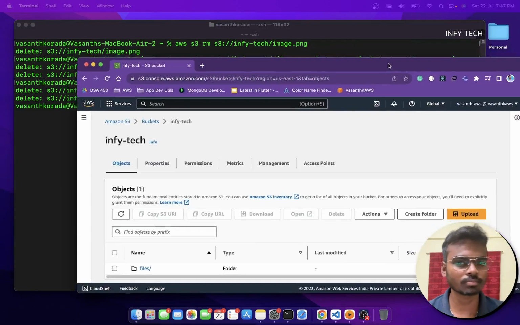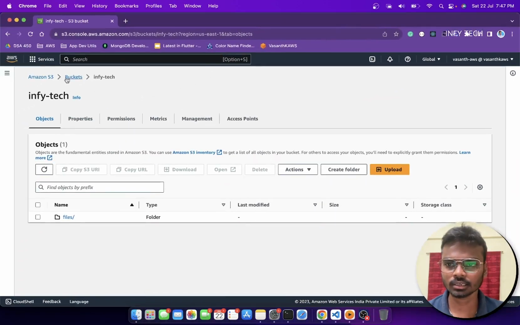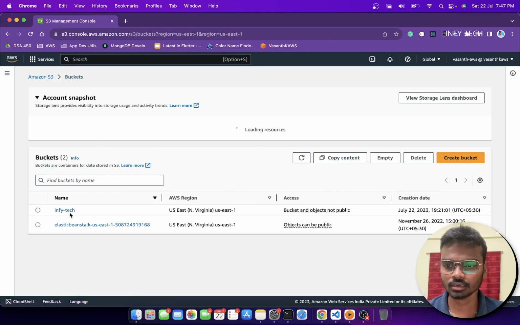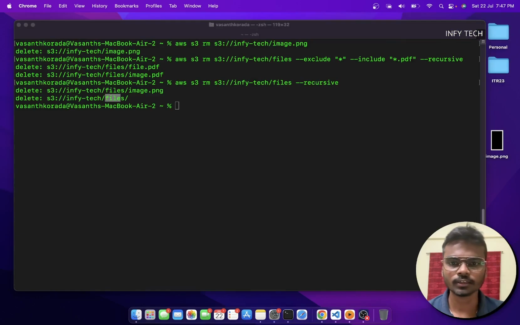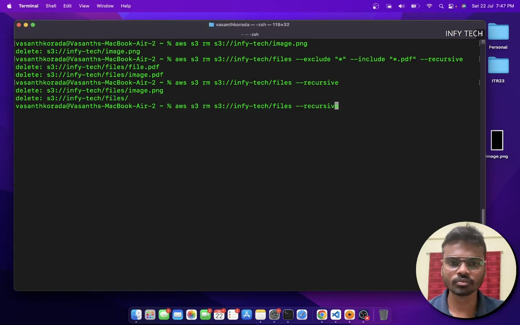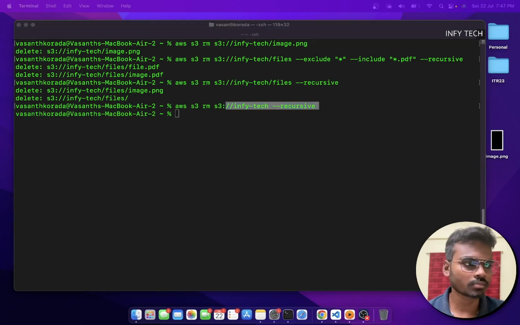Now if I go to the bucket and get inside the infitech bucket and refresh, as you can see the entire directory has been deleted. Since we have deleted only files, if there are any other individual files in this bucket, you can simply specify the root path for your S3 bucket and specify recursive, and it will entirely delete your bucket. So yeah, that's all.